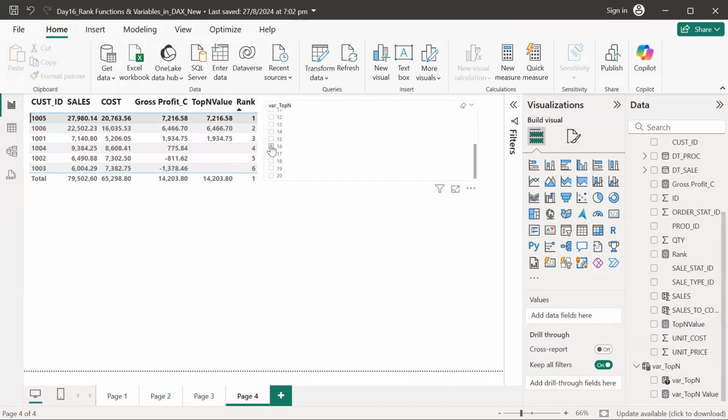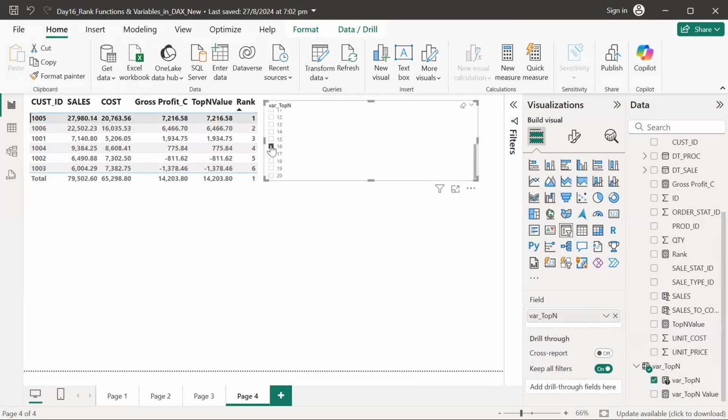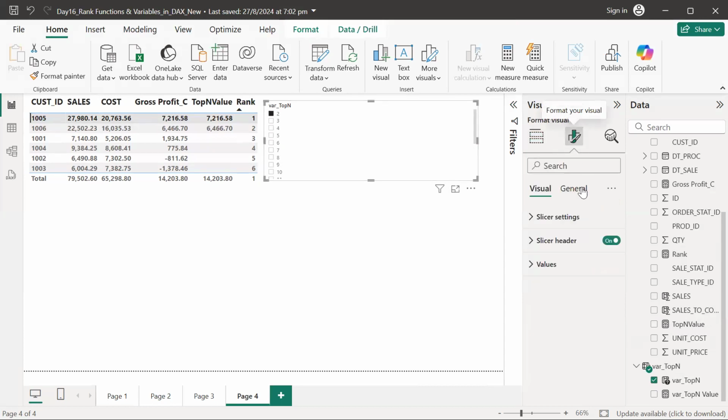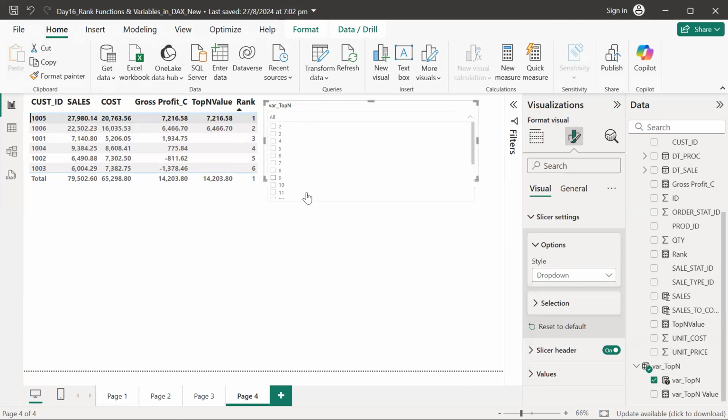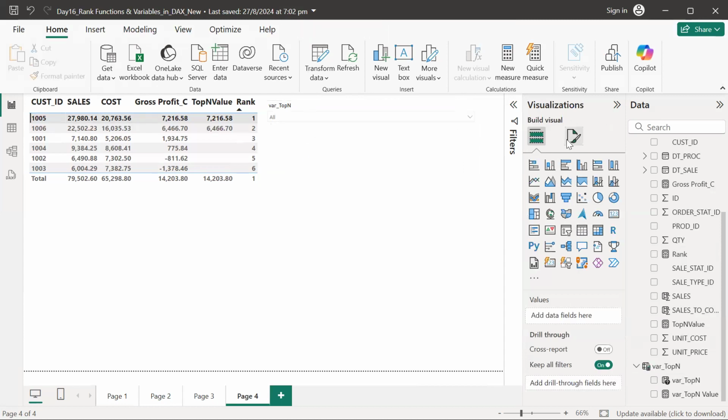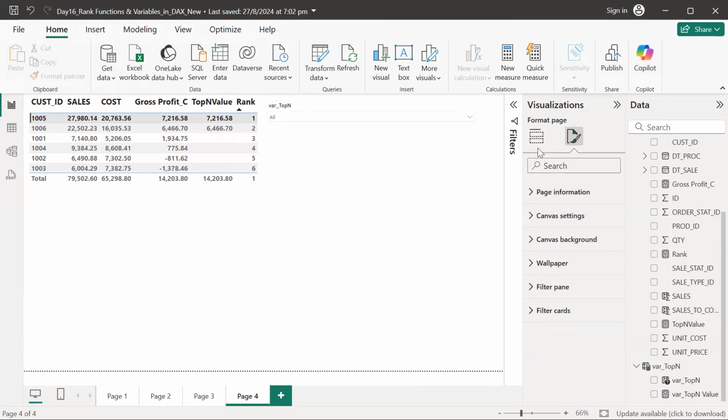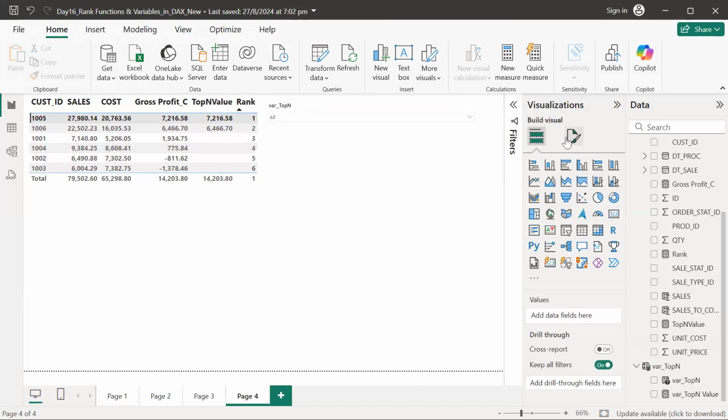If I say 16, it will show up to less than or equal to 16. We don't have 16 values, but based on the selection, it will change. When I say 3, when I say 2, it will select only up to 2. This is how we change this to a drop down, or a vertical list. I could say use a drop down also, so I can change based on my selection.